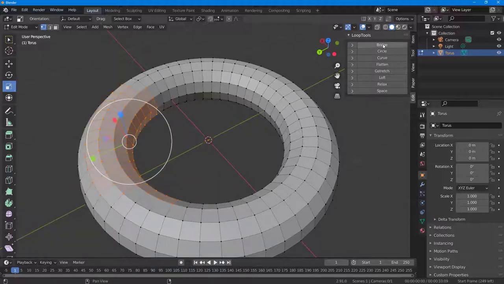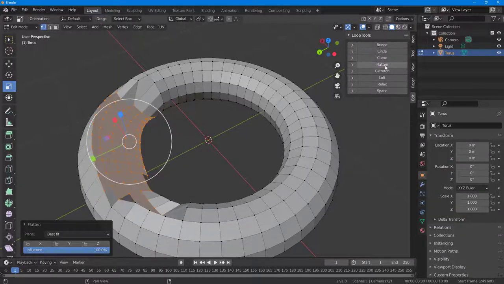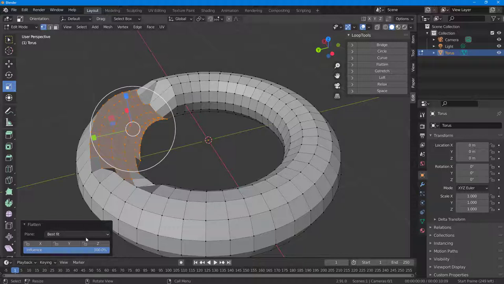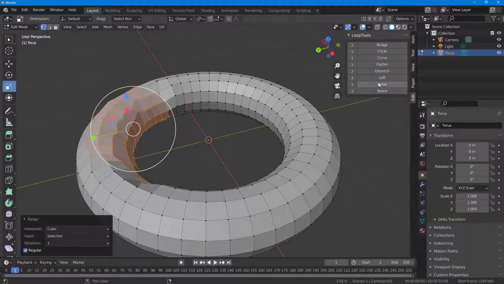And then over here, you can use different things like flatten as well. The selected area has been flattened as you can see, and you can increase and decrease the influence by using the slider that pops up on the bottom left side. You can also use different things like lofting, relax, and so forth. If I go to Relax right here, you can see that this is how it works. You can change the iterations as well, so you simply get another version right here.